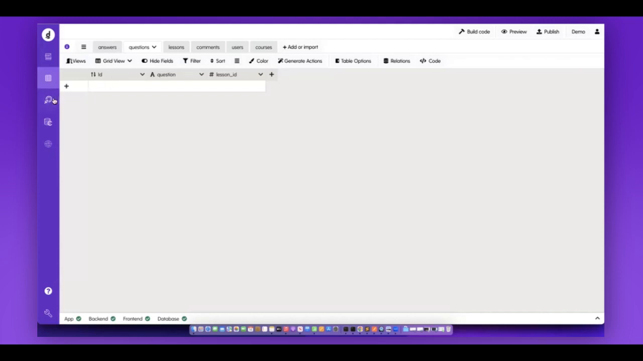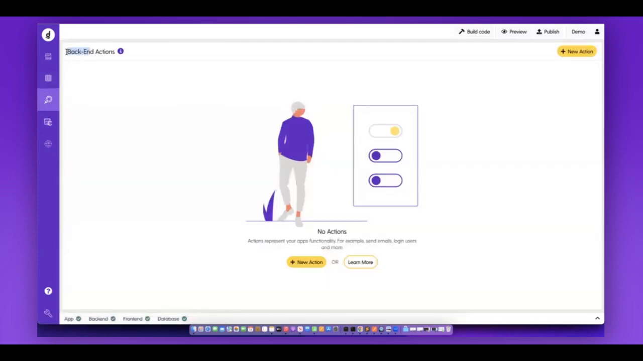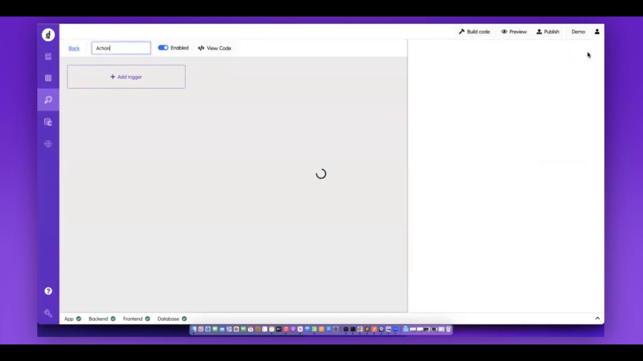So if I step down now into this third tab here, this is the backend actions tab. This is where we're going to build out those functions that we were talking about. So to begin with, we're just going to click this new action button here. I'm going to create an action that I'm going to call sign up. This is going to be the function to sign a user up to the application.